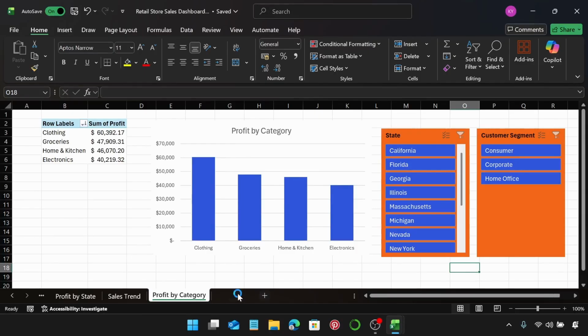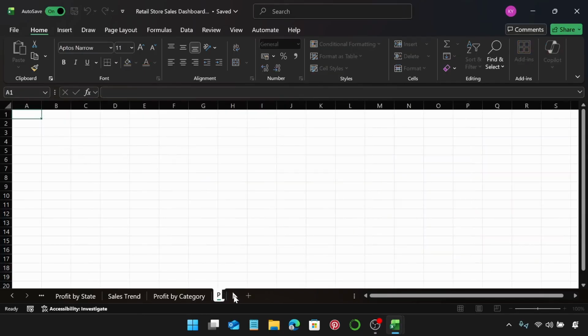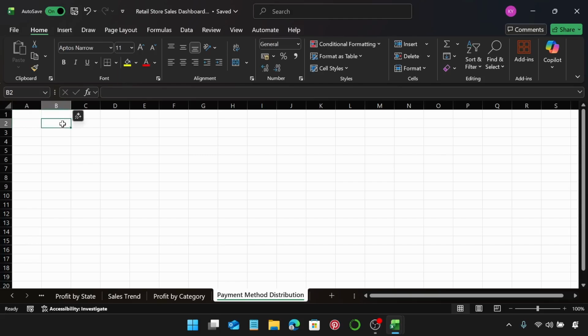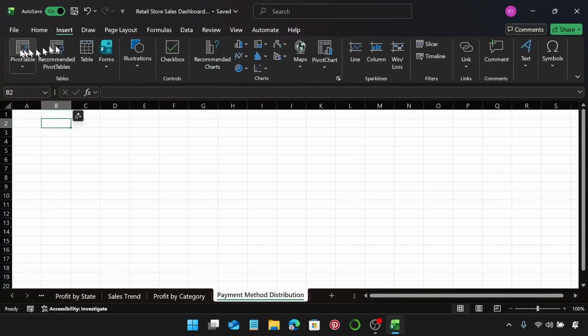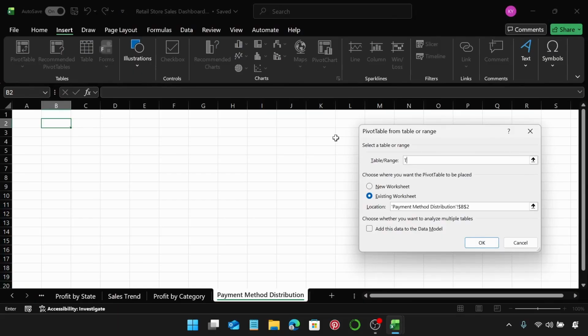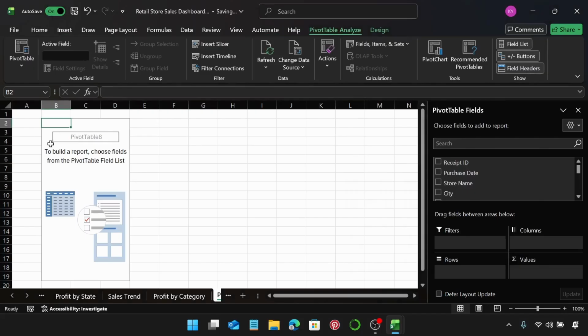So create a new sheet, and I'm going to rename this payment method distribution. Come to any cell, go to insert pivot table, and reference table 1. Just in case you've noticed that I say select any cell and I'm always using B2, it's just a habit. I just like putting my pivot tables on cell B2. There's no specific reason for it. That's just how I like doing it.